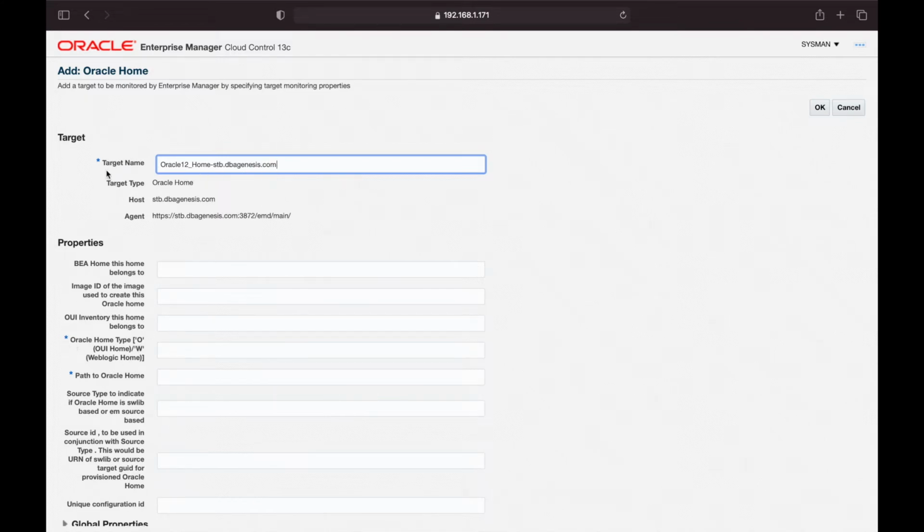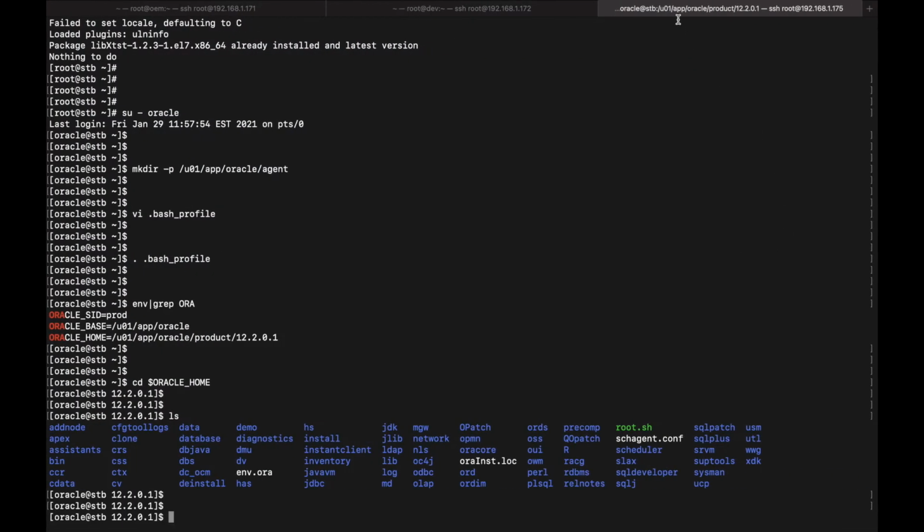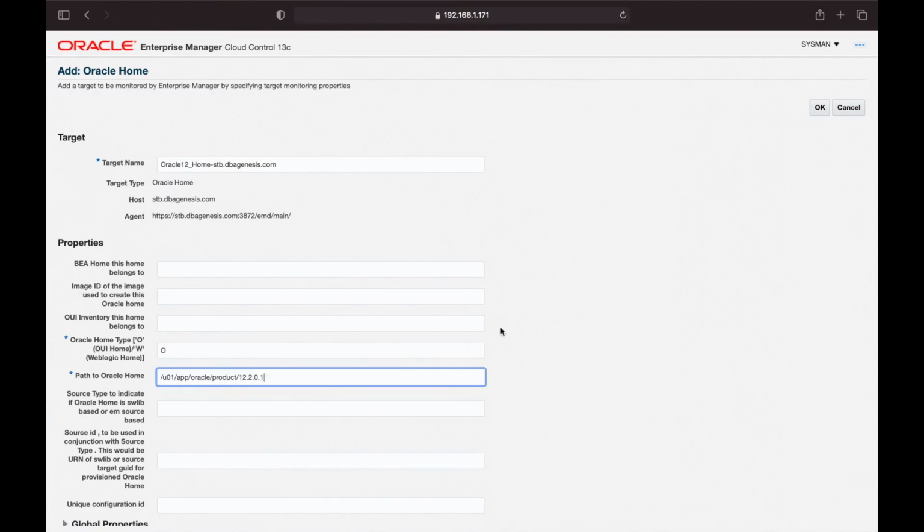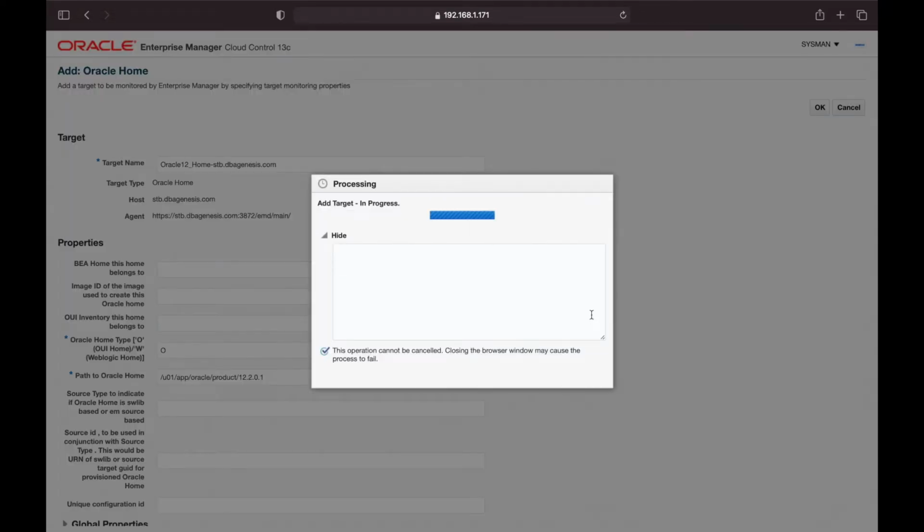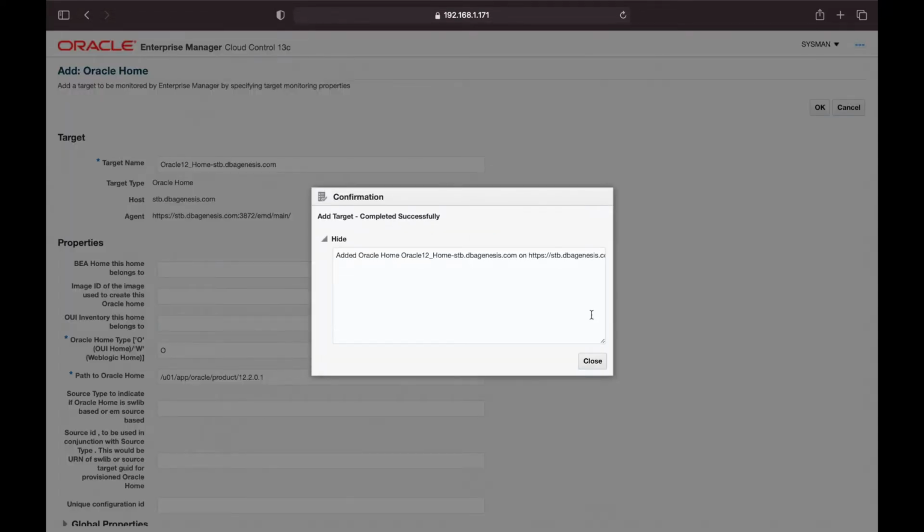Next, guys, there are a lot of options, but you focus only on the star ones. Over here it is saying that for Oracle Home type, I'll just type O. Path to Oracle Home, I will go to the standby server, and then over here we have the Oracle Home location. I'll just copy it. That's it. You need to provide only 3 details. Click on OK, and now OEM knows that there is one Oracle Home. Can you see, added Oracle Home, Oracle 12c home on the standby server?